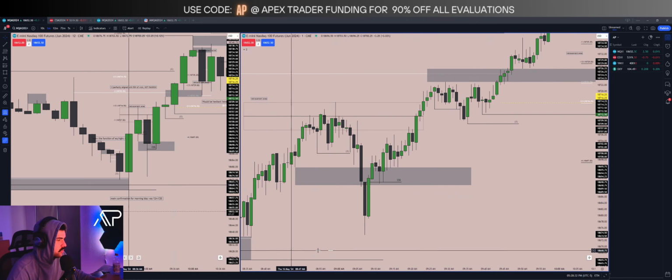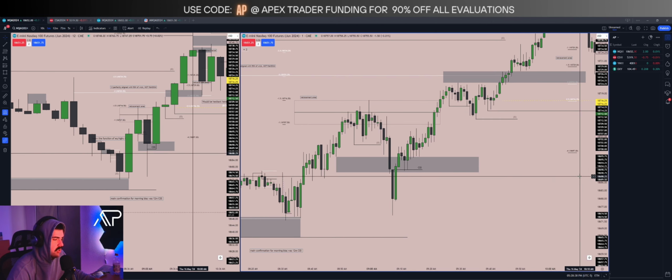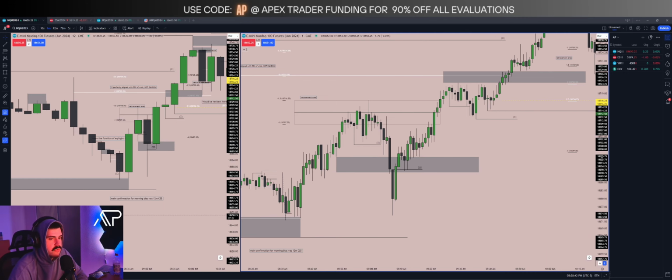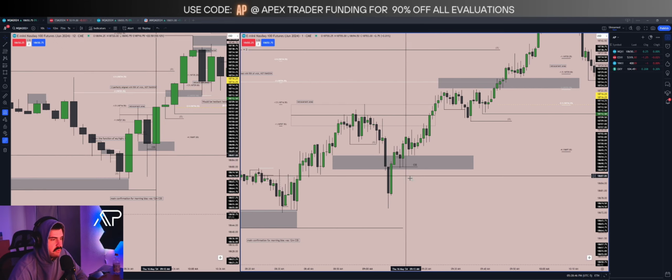But what I did here was I took an entry right off the first tap of this just because there was no wick. It was basically a body tap, which I talked about yesterday. Sometimes if it is a large range candle, I will take an entry off of the body rather than the wick. But in this case, obviously, there was no wick.